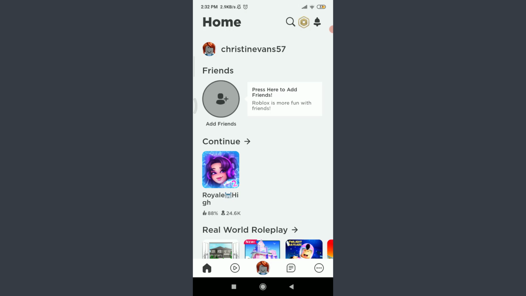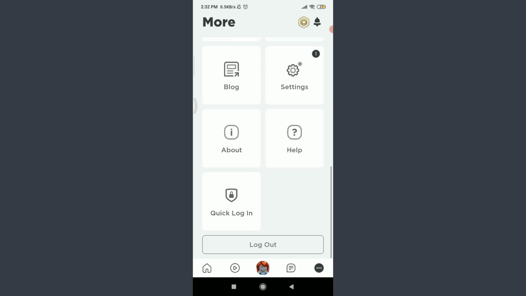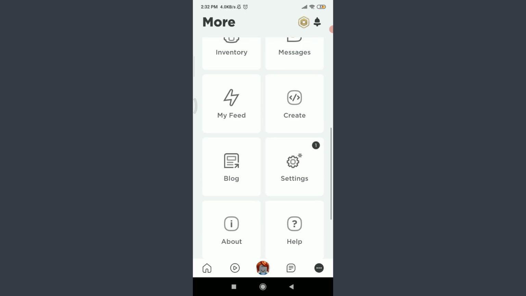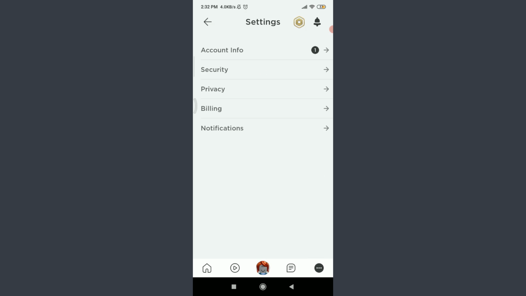I am already logged in. Make sure you are as well. Now, tap on the three dotted straight lines inside a circle on the bottom right corner. Scroll down. On the bottom, you can see an option of Settings next to Blog. Tap on Settings. Tap on Account Info on the top.